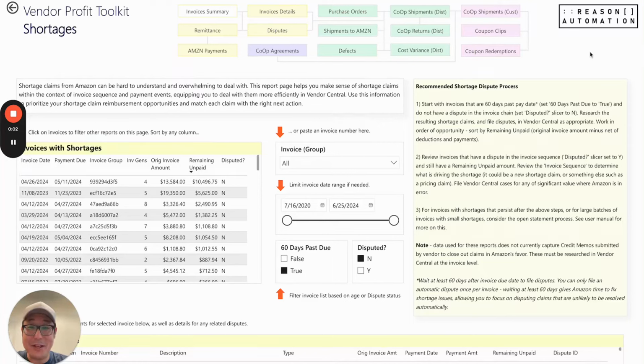Anyone who deals with Amazon Vendor Central has dealt with shortage claims, where Amazon believes that you haven't shipped them everything that they ordered and therefore they're not going to pay you for everything that you've invoiced them for. And it's a painful process because Amazon does all kinds of things to make this harder for you to bridge.